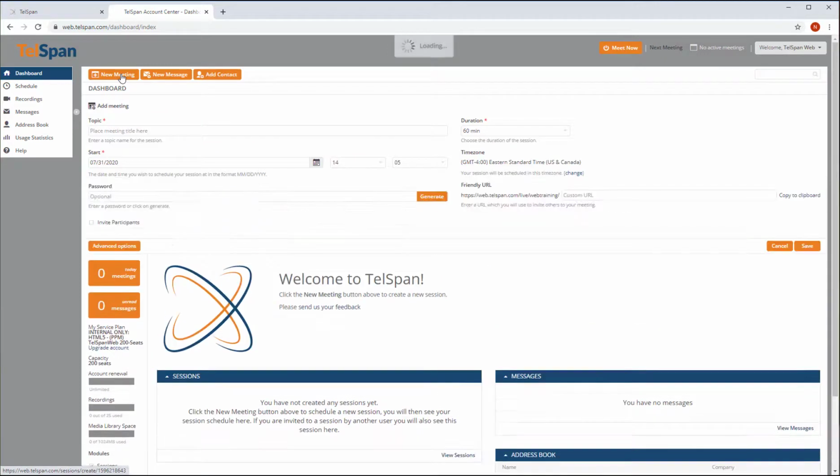Now, if you want to schedule a future presentation, go ahead and click on the New Meeting button here at the top. This will open up all the options we need to create a new meeting. Go ahead and enter in a title here in the topic field. I'll just write Training for today. Below this, we'll enter the start date and time. This can be for any future date.